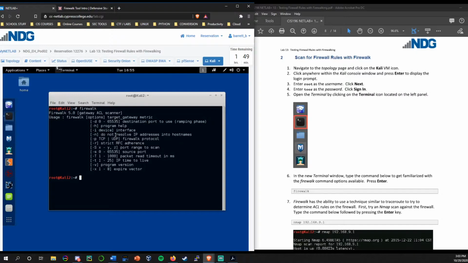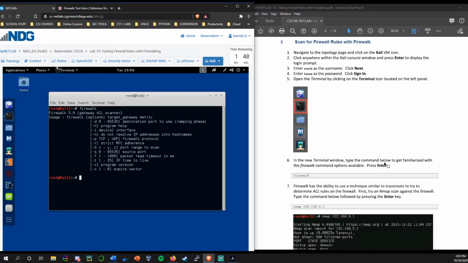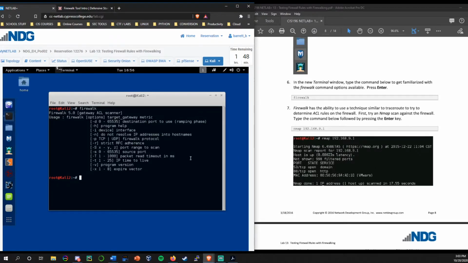So there's no need for us to do that, so it's best to leave those kinds of requests out. We can choose between TCP and UDP, choose source ports, all this stuff here. And we could also set that time to live option as well. All right, so before we do firewalk though, let's take a look at a standard Nmap scan.